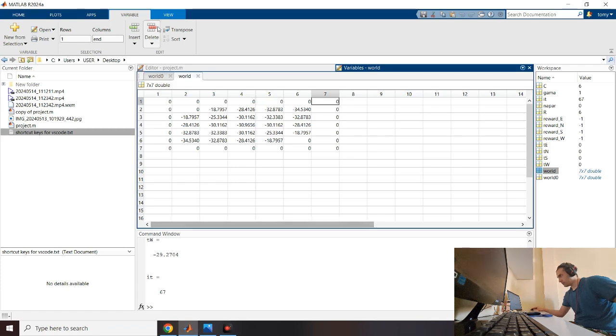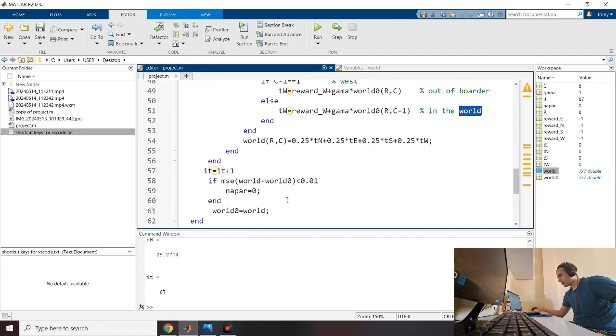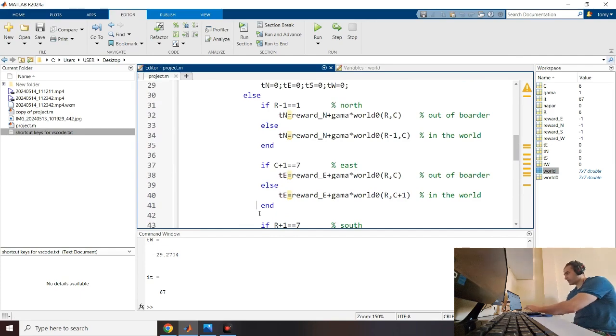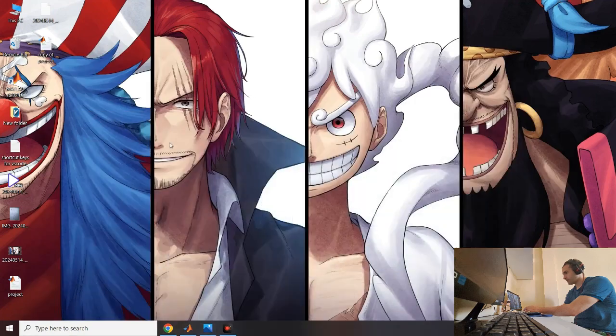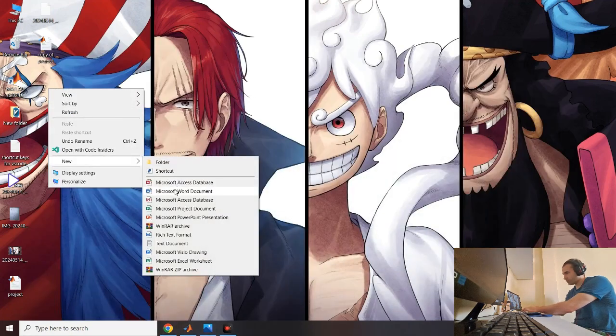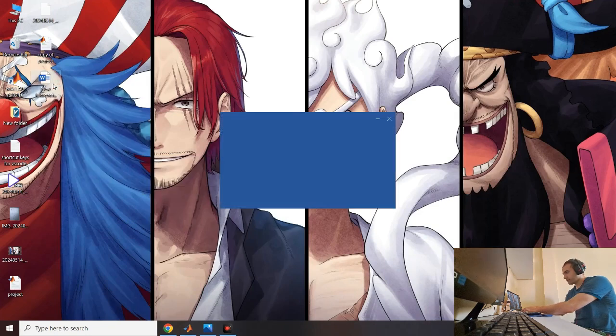So this line is going to update the world 0. Now let's create a document in order to make a much more efficient way of asking questions from ChatGPT.